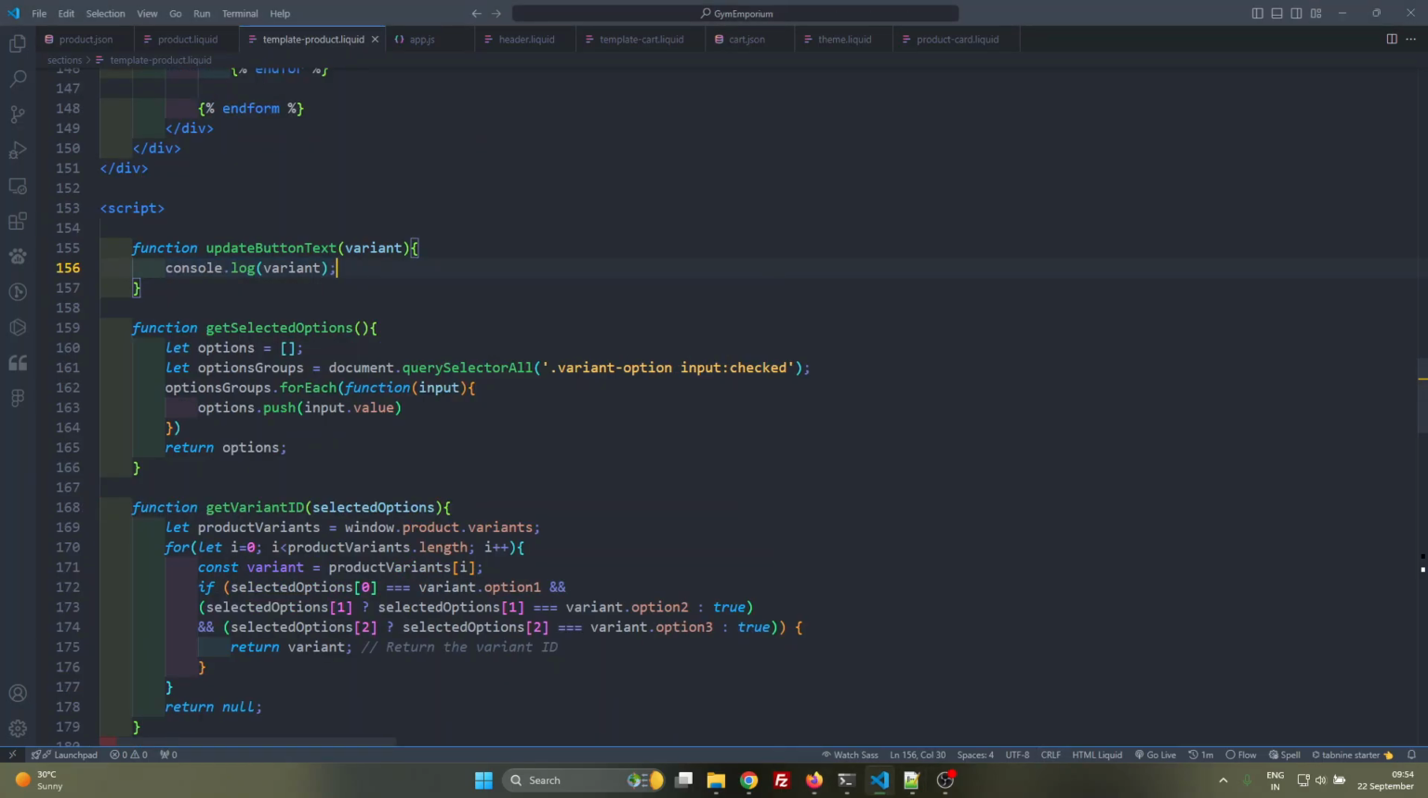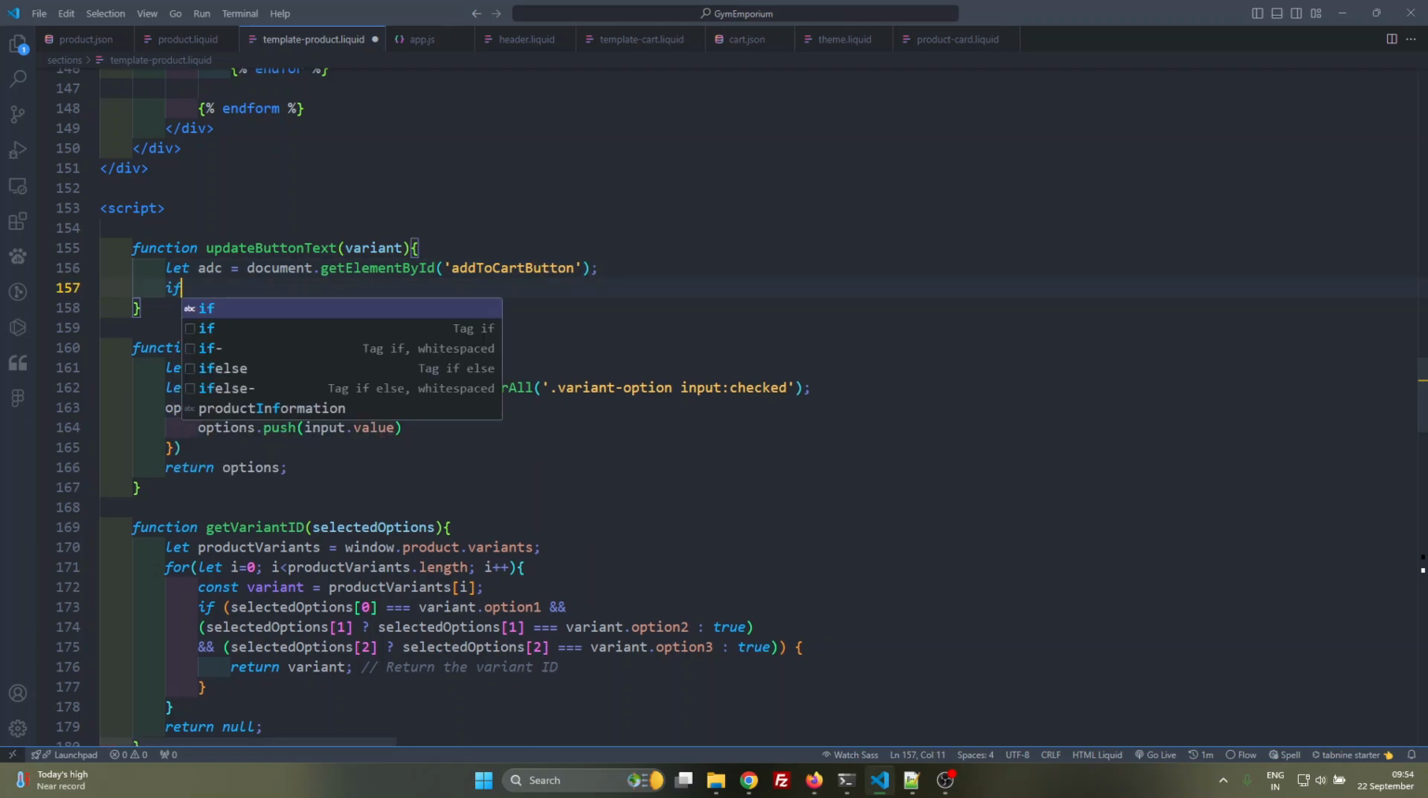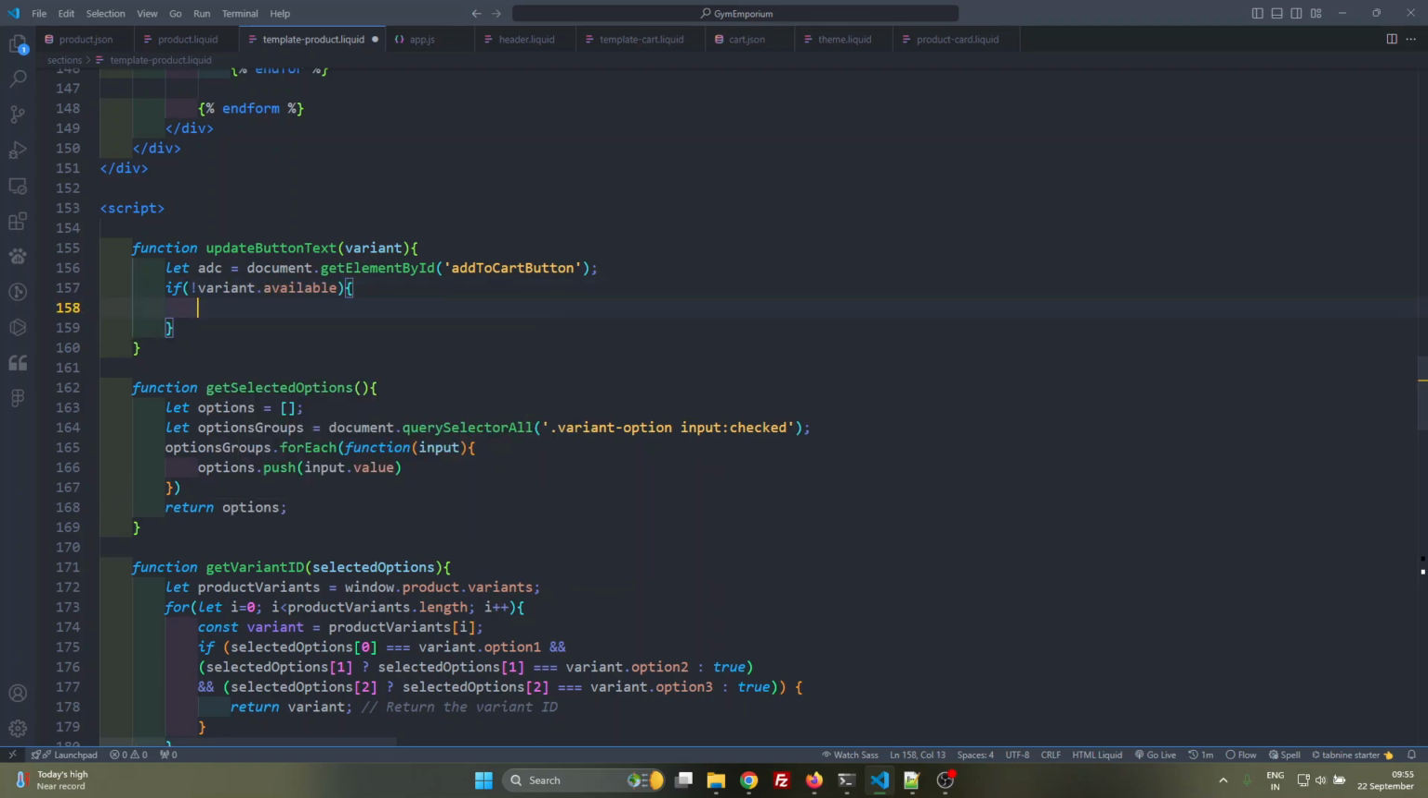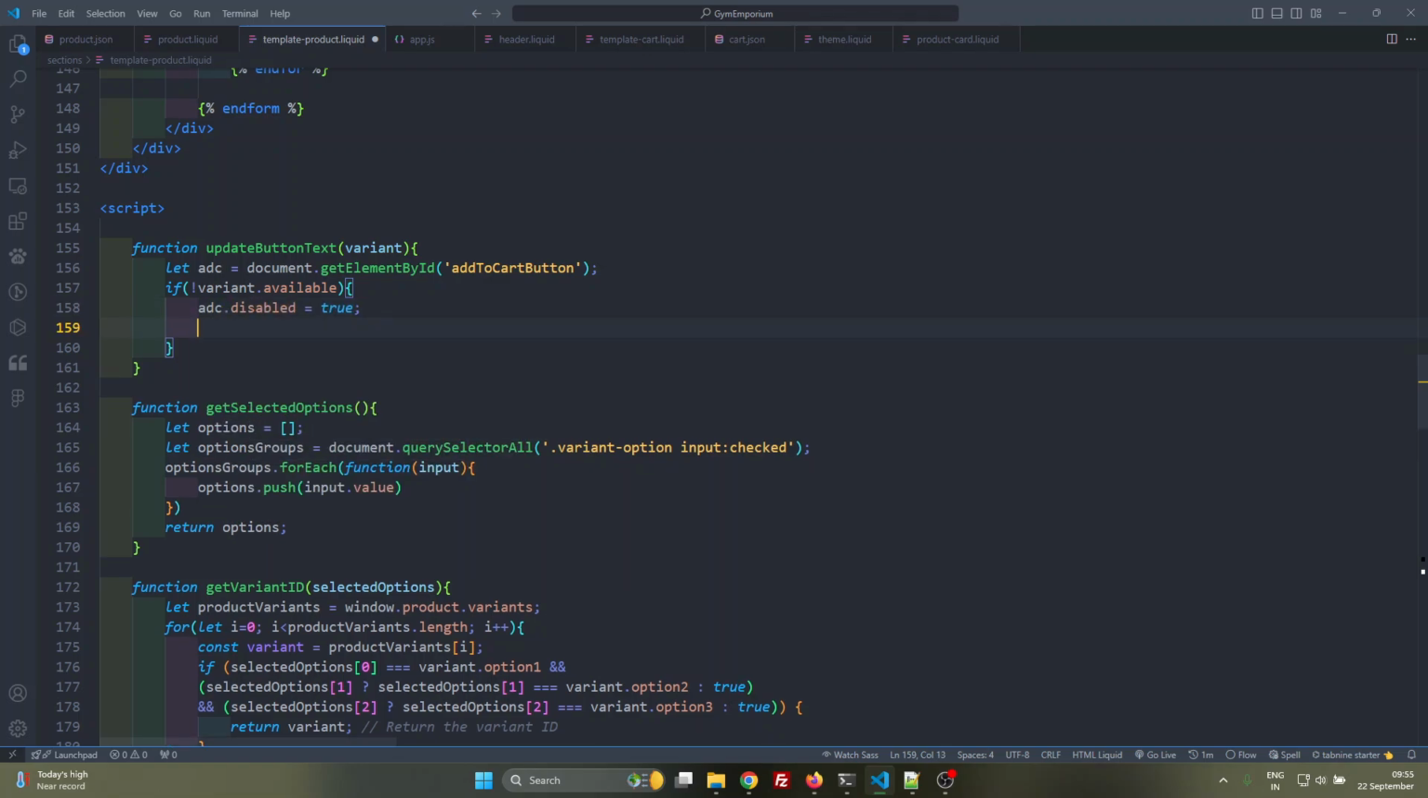So in this function, let's declare a variable. Let's say ADC, our Add to Cart button, and use document.getElementById, and our Add to Cart button ID is add-to-cart-button. Okay, so here we are going to make a condition: if variant not available. So if it is not available, we are going to set ADC.disabled to true and ADC.textContent to, let's say, sold out.